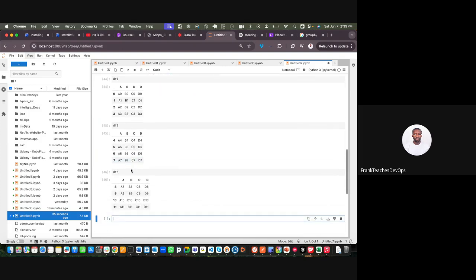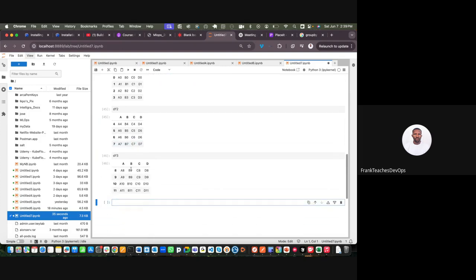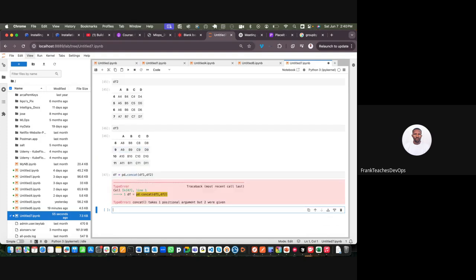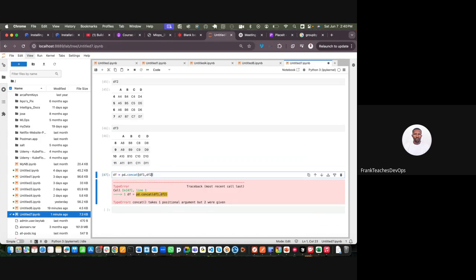What can we use? The concatenation method. So I'll come over here and say df is equal to pd dot concat. So concat is a method. Then I'm going to pass the data frames that I need to concatenate. So df1, comma df2. So I hit enter. It takes one positional argument, but two were passed. Why now?